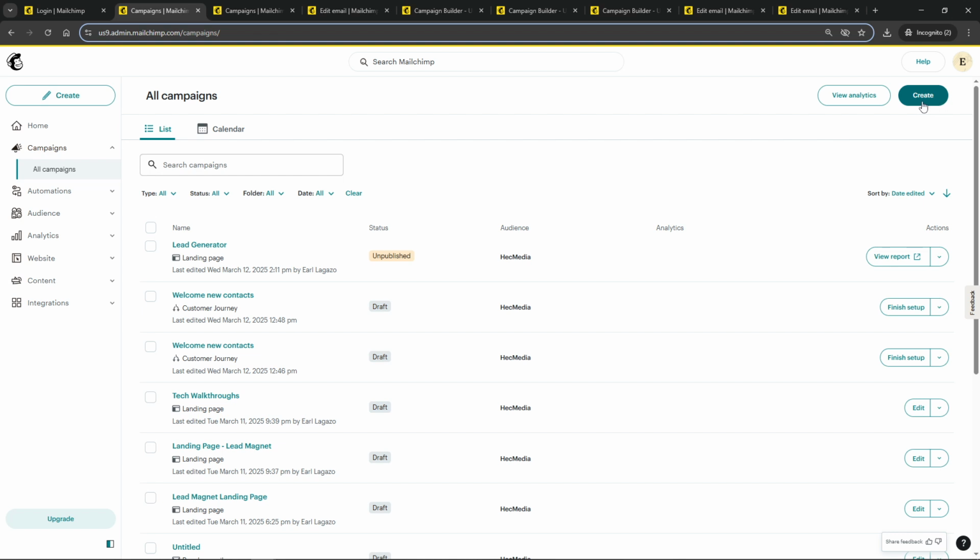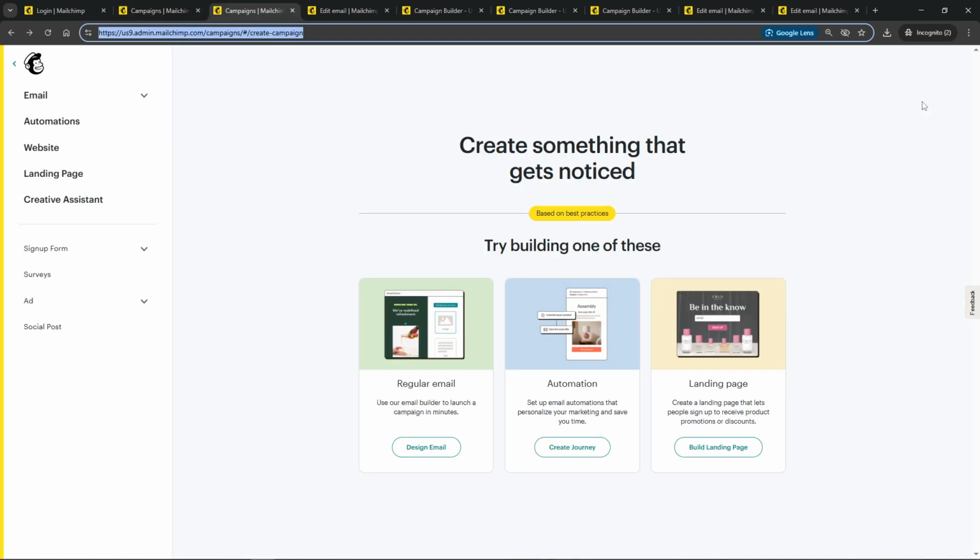This brings you to a page where you can see various options. For our purposes, choose email from these options. This selection will guide you through the steps of creating an email campaign. Next up, it's time to design your email.